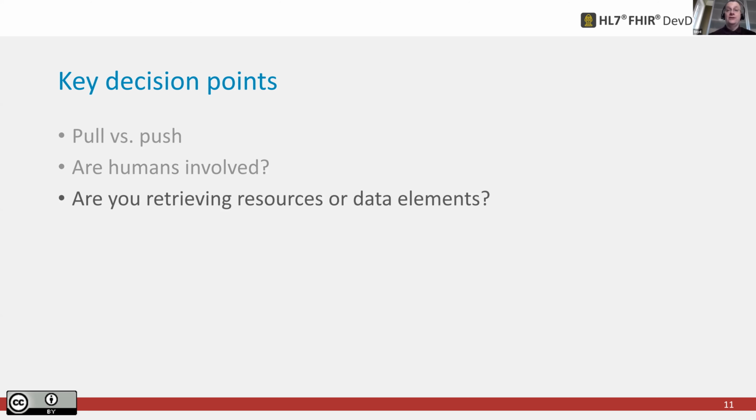That said, if you can get the humans out of the equation, that's always better, because it means that it's faster, it means that it's more consistent, and it certainly means that it's cheaper.